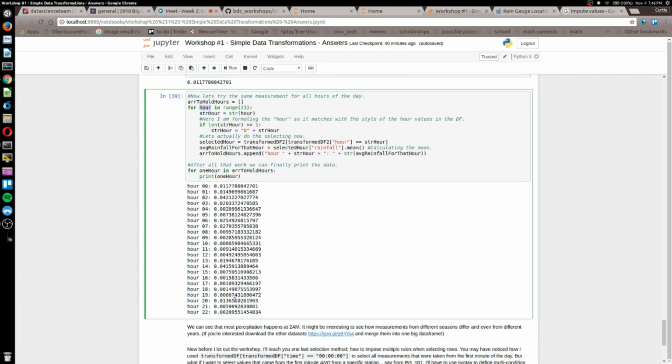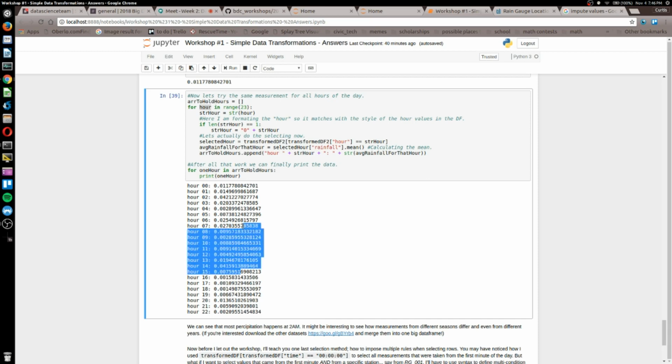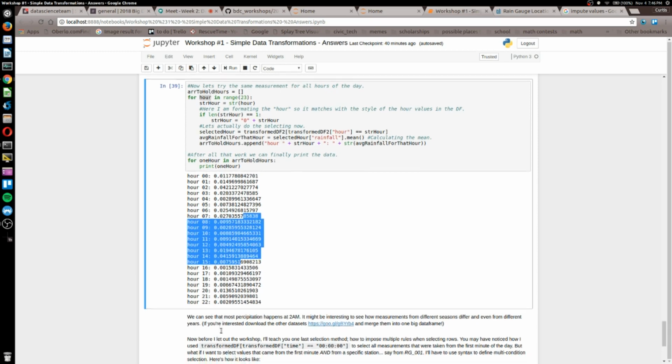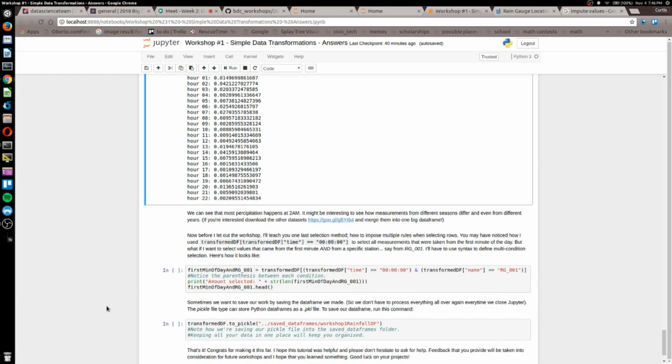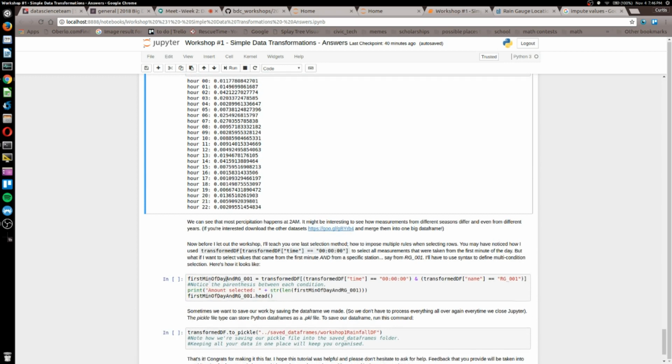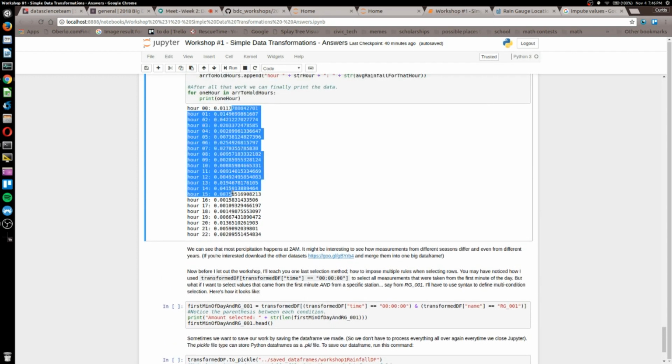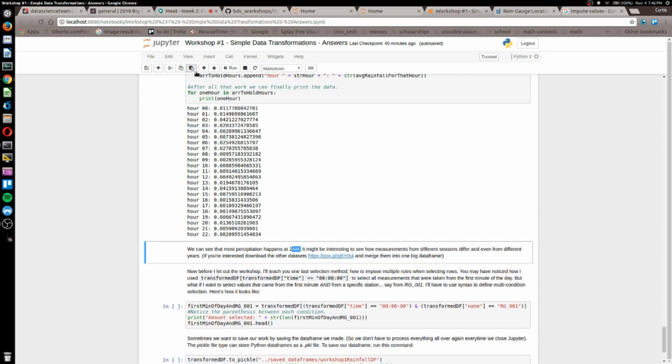In the next tutorial, I'm actually going to plot this so you can see that there are differences in rainfall for every single hour of every single day. Maybe because midday is when the sun's here and it's hotter and there's less precipitation. You're going to see those trends, but that's next week. Looking at this data, we can see that precipitation happens most at 2 a.m., which is right here, 0.4. And that's crazy.